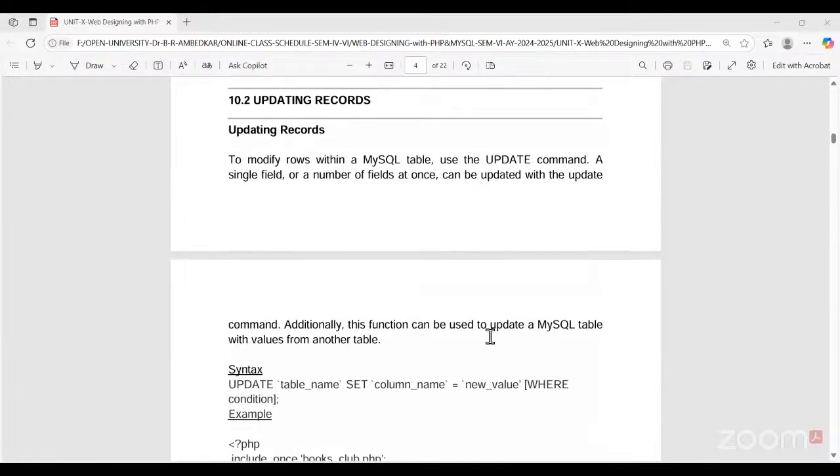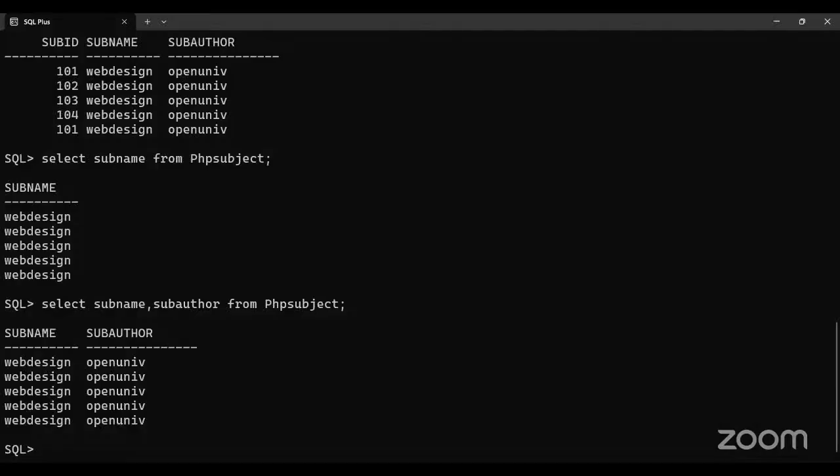Now just go back to the command prompt, the SQL Plus software. Now here the table is PHP subject. I want to drop this table. Now use a command called drop table PHP subject. Now with this command, the table will be deleted from the memory.